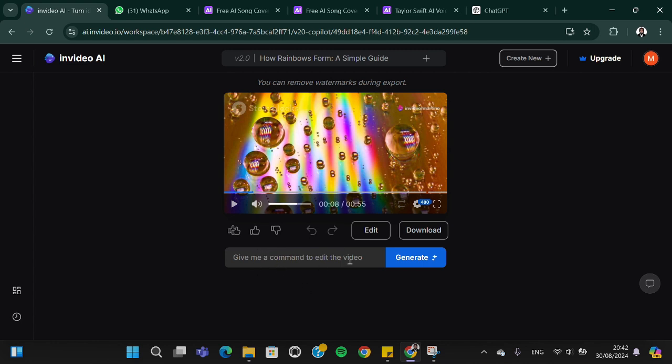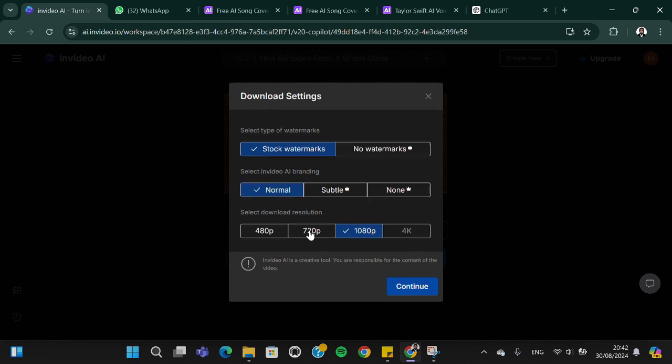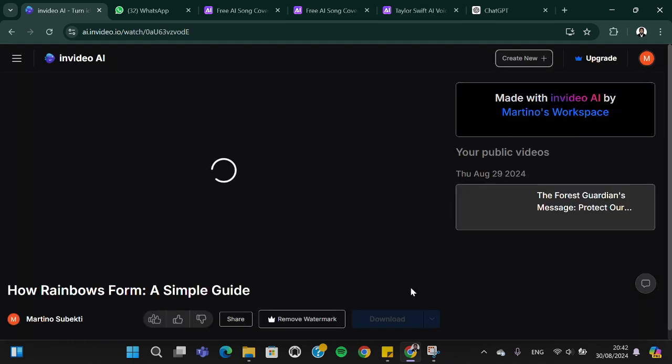Okay, and if you are not satisfied with the video, you can give the AI a command to edit the video, but I'm just going to use this video. And if you want to download the video, click on the download button. Okay, and then I'm just going to choose stock watermarks because I'm not a premium user. And for the branding, I'm just going to select normal, and for the quality, I'm going to choose this one, and we're going to click on continue, and the video is saved to our device.